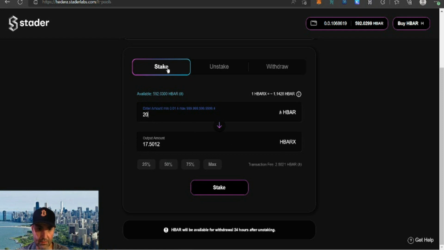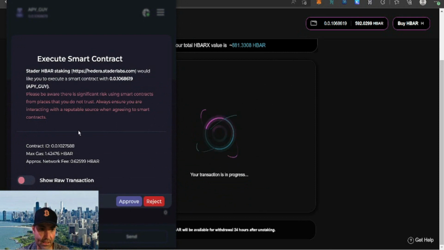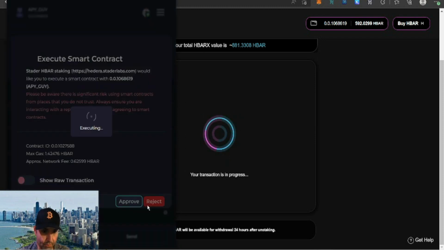Okay, so if we do 20 and we hit stake, then it's going to ask us to execute the smart contract, and the network fee is 0.62 HBAR. That's not bad. That's less than a nickel. So we're going to approve it. We'll see how long it takes here. It's executing the transaction.